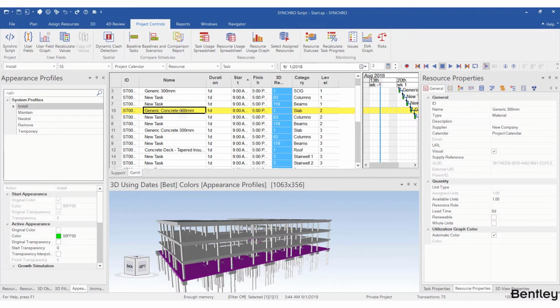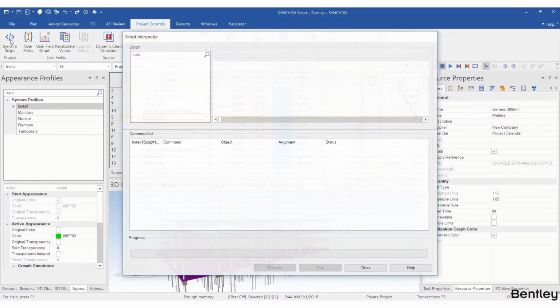Of course, I can double click on a task name to rename it, but a more efficient way is to take advantage of Synchro Script functionality. I can go to the Project Controls ribbon and open the Synchro Script window. The left side of the window is a list of all the history scripts, and the right side is your script. The bottom window is the command list. It tells you the preview result and the result after you run the script.